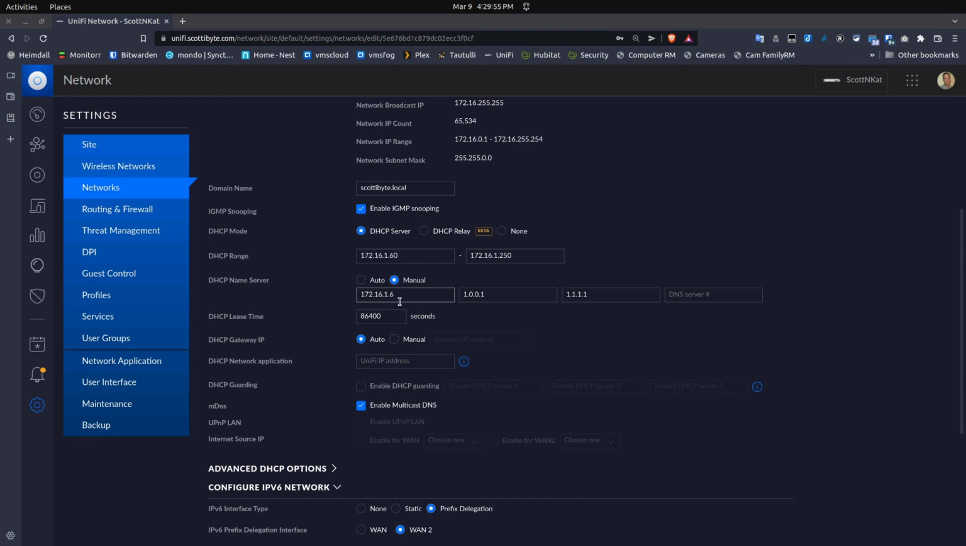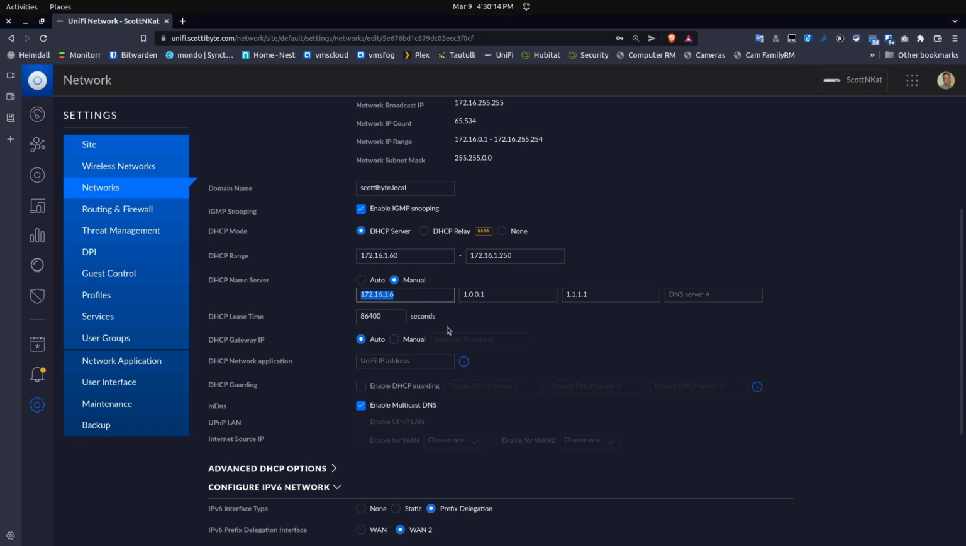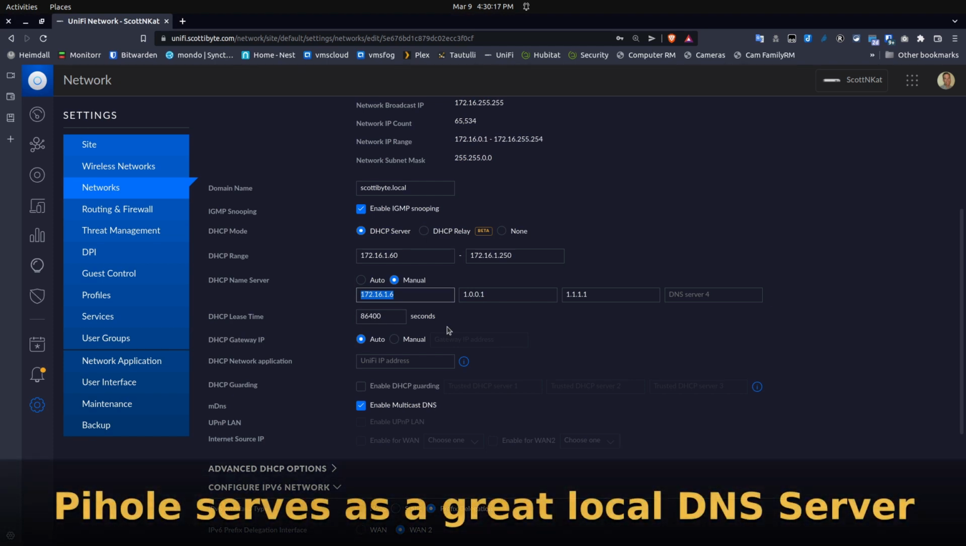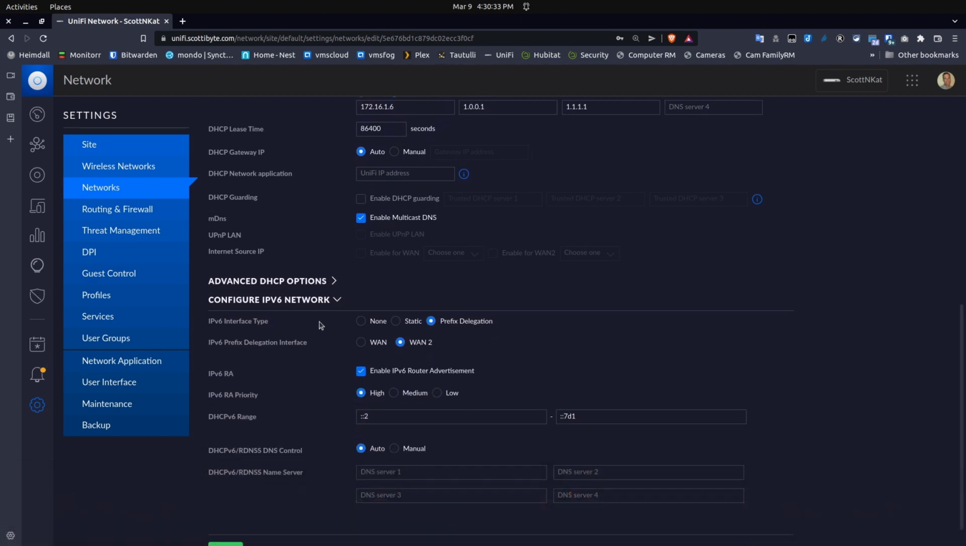If it's set to auto, then it gets the DHCP name servers from your internet service provider and fills those in. Since we want local DNS resolution to take place, we set this value to manual, and in my case, I have 172.16.1.6 set as the local DNS server, which is a Pihole, and then my secondary and tertiary addresses here are for Cloudflare.